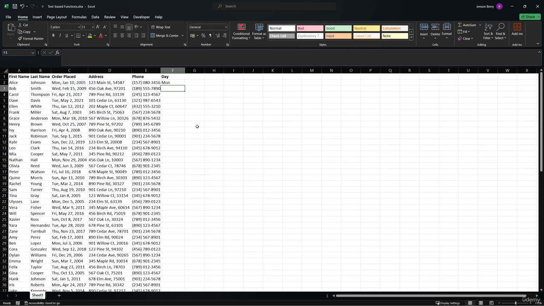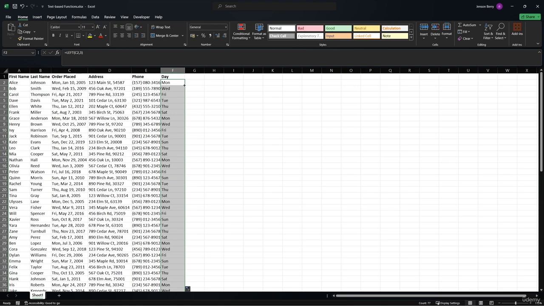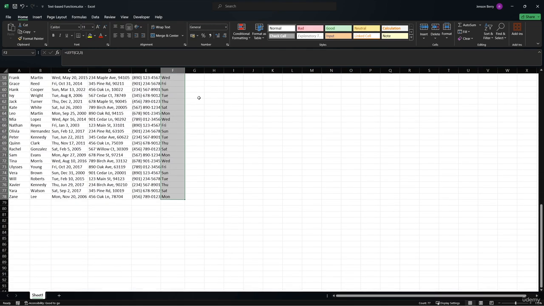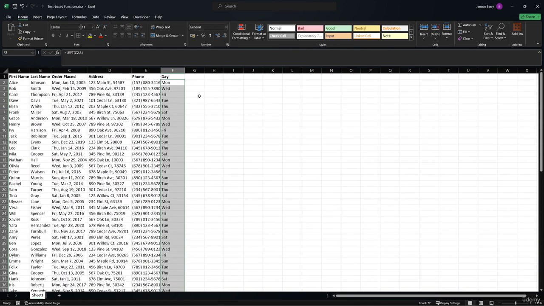Now if we check the output of our function, we'll see that it's returned the abbreviated day of the week. All this is doing is pulling out the first 3 characters from our order placed column for that particular row. And then, as usual, we'll just use the autofill handle to fill this down for the rest of our rows.